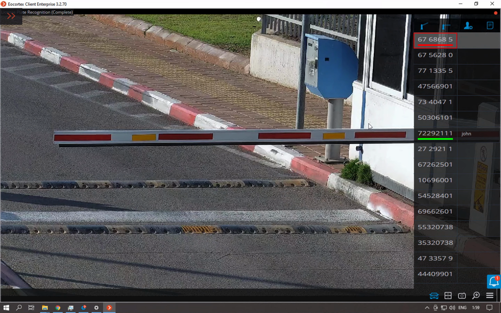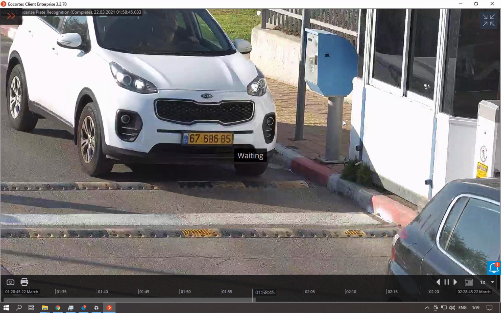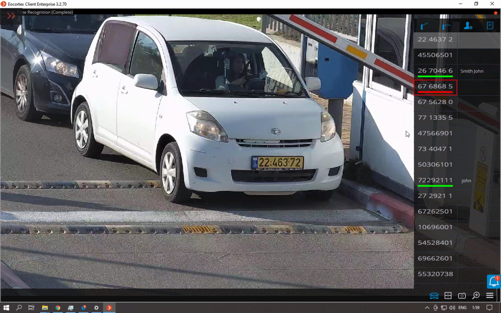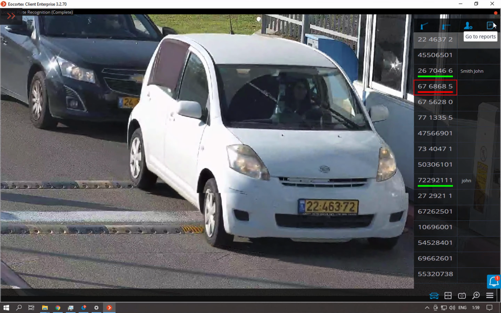Then, by double-clicking this license plate, we can go to the archive and check the video where this vehicle was detected and its plate was recognized. Check the image of the plate and the symbols that were recognized. And also we can go to reports.